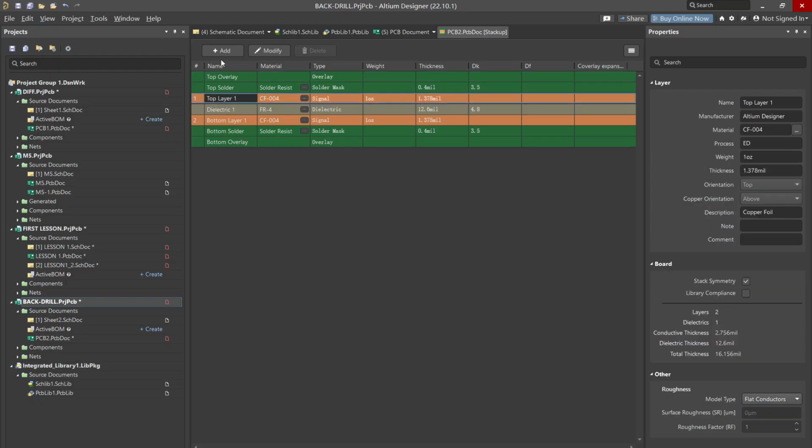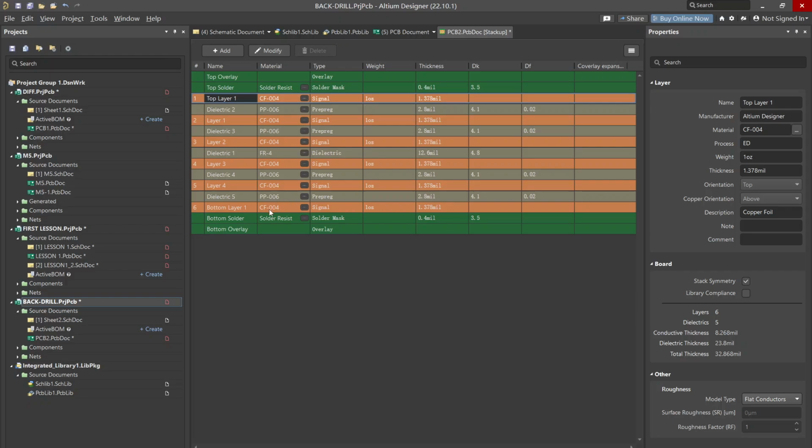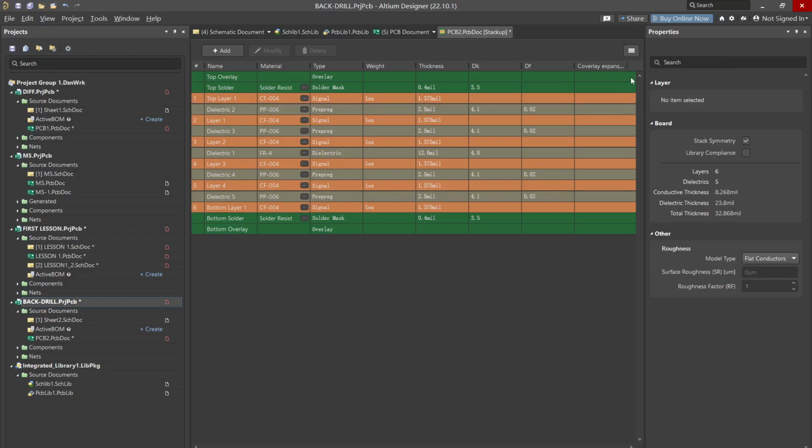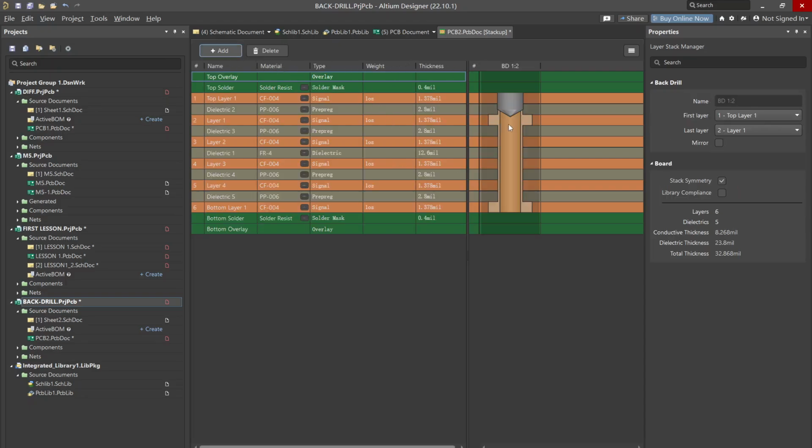First, we make our PCB into 6 layers. Okay, now we get 6 layers, and then what we need to do is to enable it first. Here we need to click this to enable it. Just here we enable it, and then we can click add, and we get a back drill.